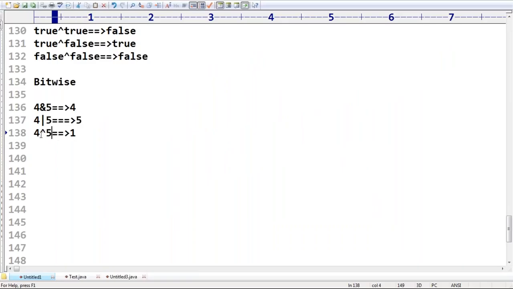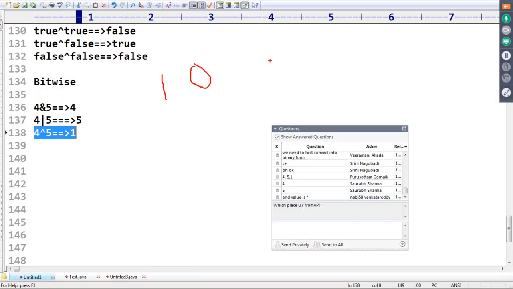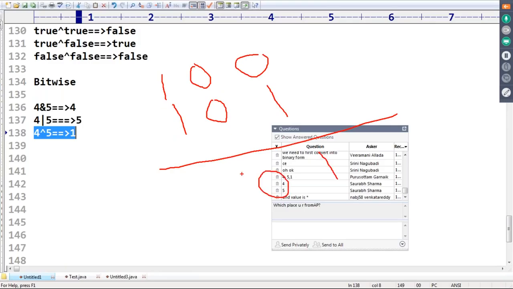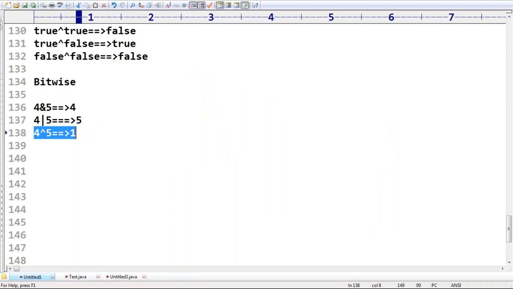Next, 4 XOR 5. What is the answer by default we are going to get, sir? The answer is 1, because 4 means 100, 5 means 101. XOR: if both bits are different, 1. Both bits are same, 0. Both bits are same, 0. That's why 001, which means 1, is the answer. Any doubt?